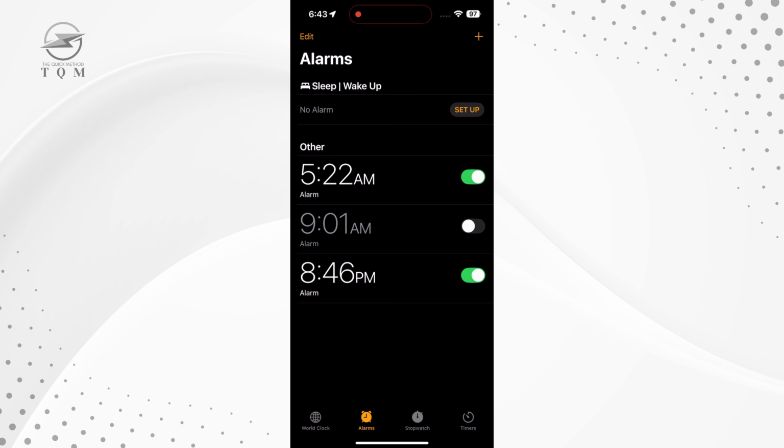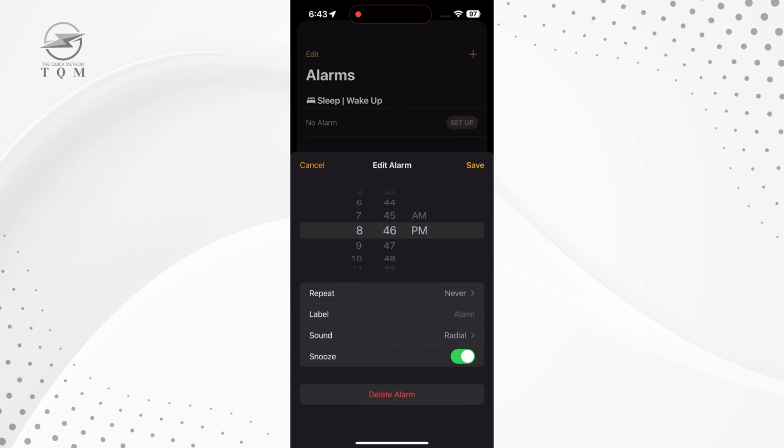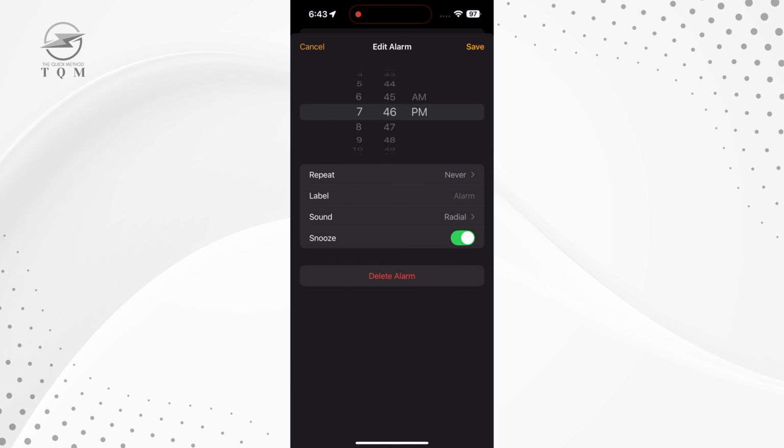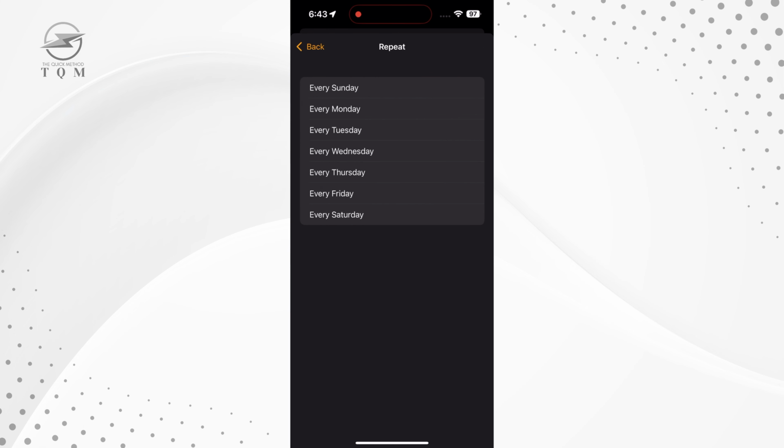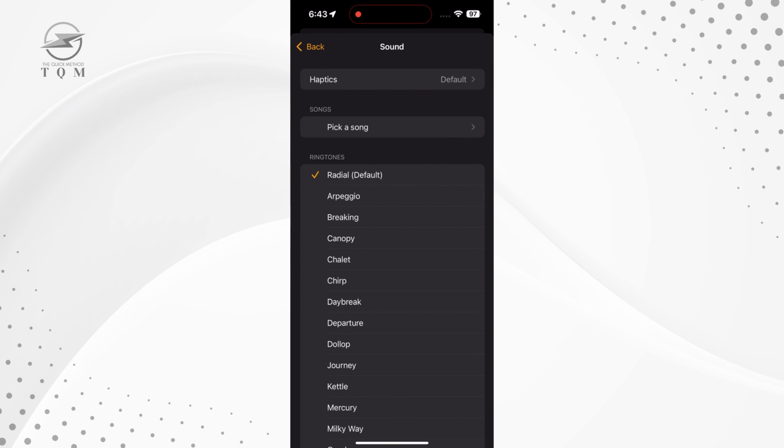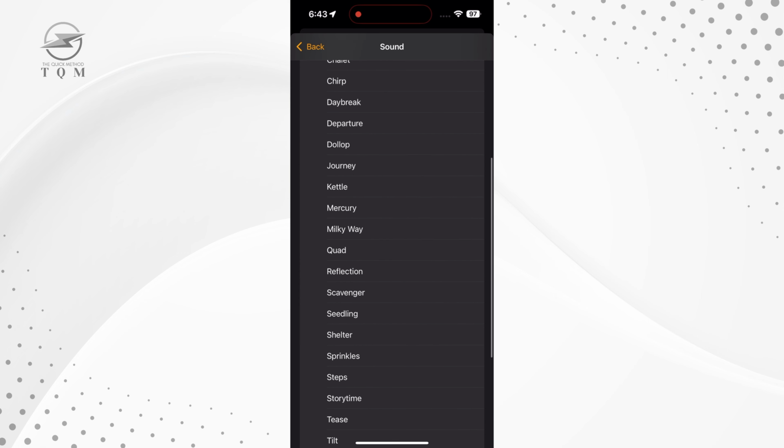I have two. One is for 7 a.m. every day. Let's say I want to change the sound for that one. Tap on the alarm and you'll see options to adjust the date, repeat settings, label, and sound. Tap on Sound and you'll see the current sound, which is set to Reflection. Now you can scroll through the list of available sounds.